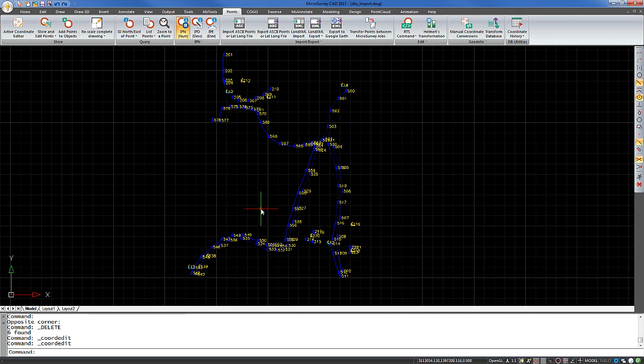So now we're ready to start drafting or calculating new points. All of the data has been brought into the point database, and our traverse is available if we need to make any changes or edits. So it's a very quick and easy process.